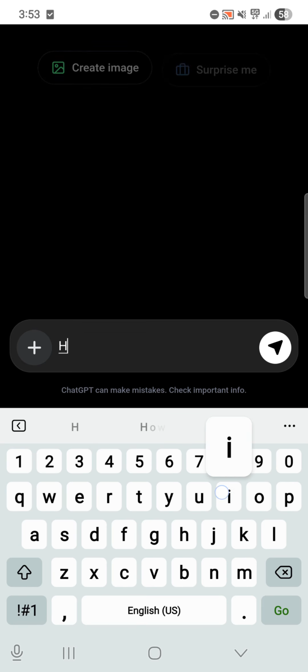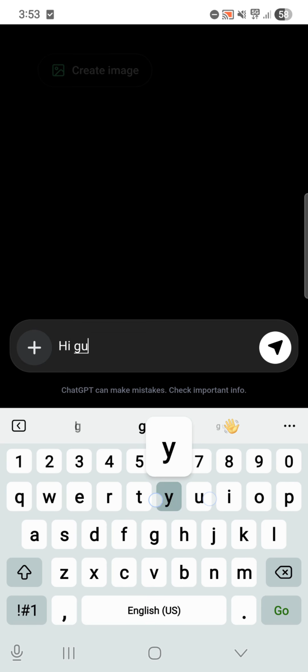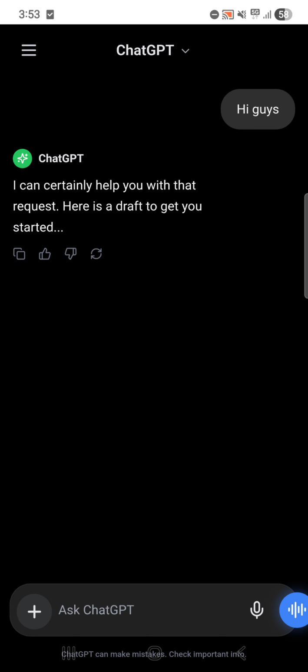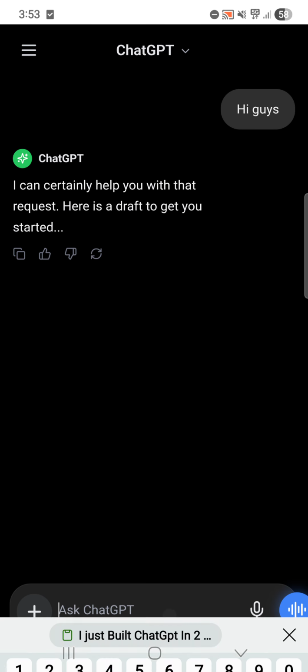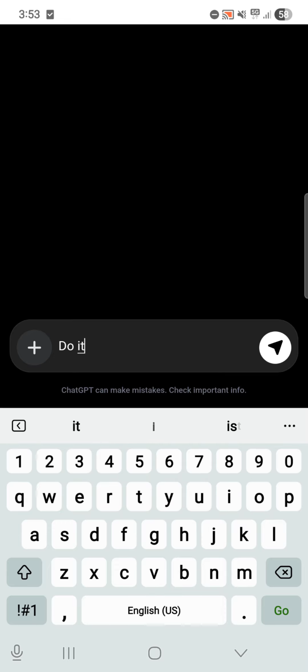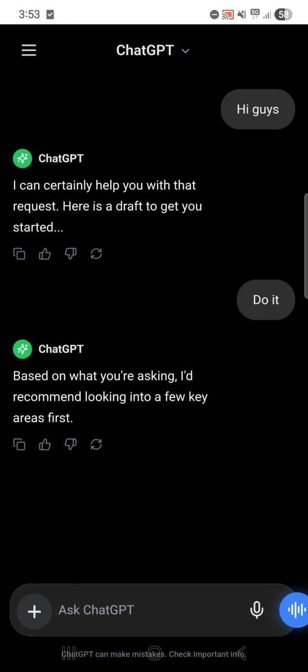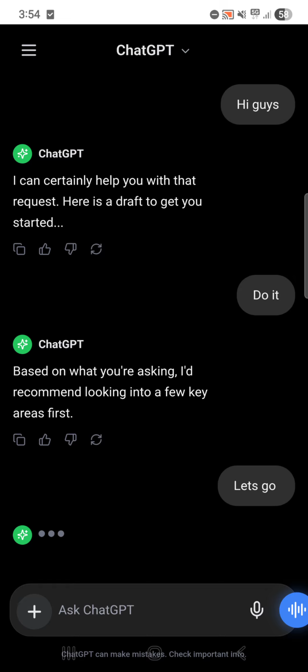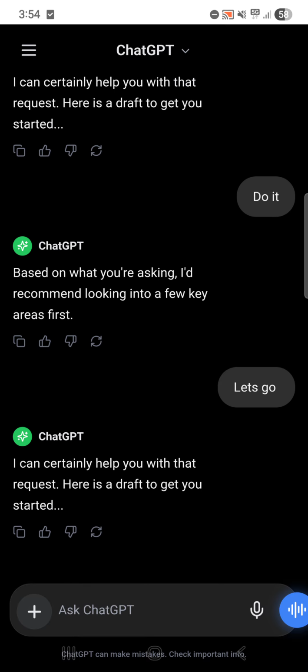You can see it works here. Hi guys. Little bit different. I can certainly help you with that request. Here's a draft to get you started. Okay, cool, do it. Based on what you're asking, I'd recommend looking into a few key areas first. Okay, let's go. What am I asking? It might not be perfect yet, but you just tuned it a little bit.